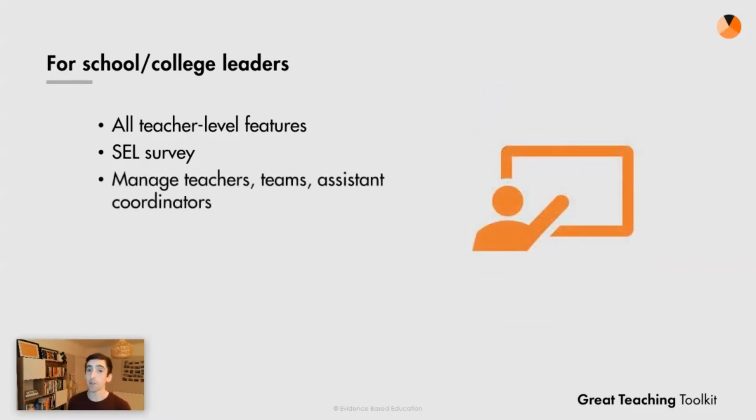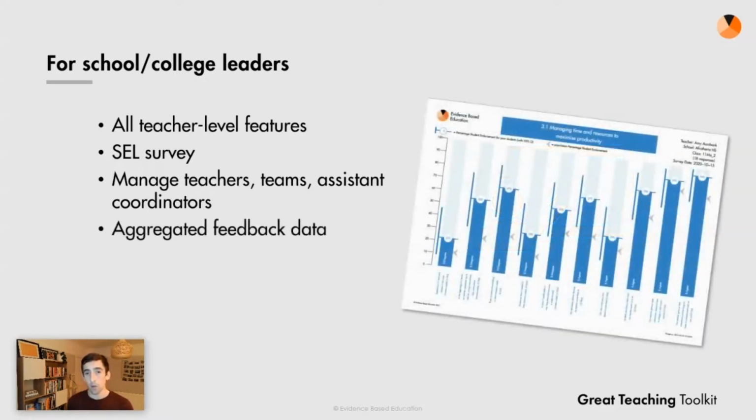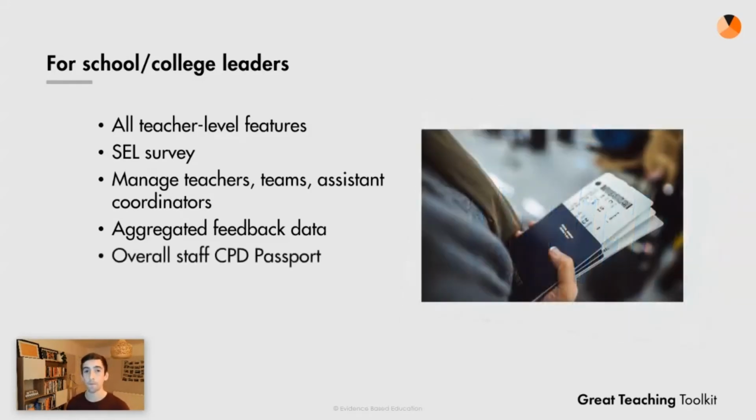Leaders can also manage teachers who have access in their school, setting up teams, team leaders, and even assistant coordinators who can do all of the same things that the school or college leader can. They can also access some aggregated data from the student surveys. Now, we never share individual teachers' feedback so that personal data isn't compromised in that way, but once enough teachers have done a student survey, the leader can see a whole school picture that's aggregated again so that they can start to identify perhaps some skills gaps or some areas of real strength that you want to build on.